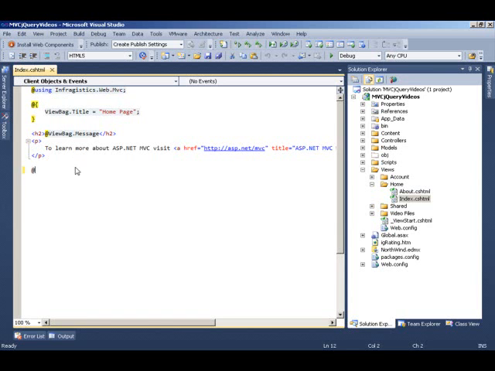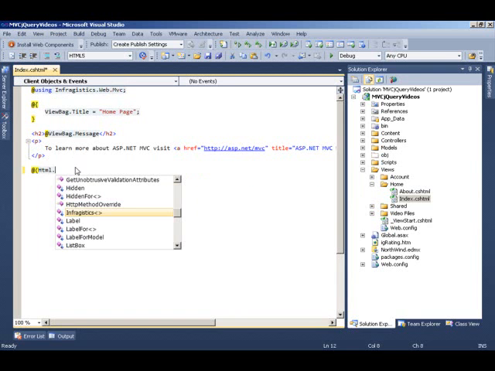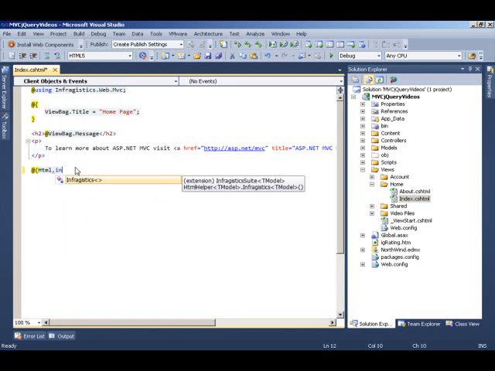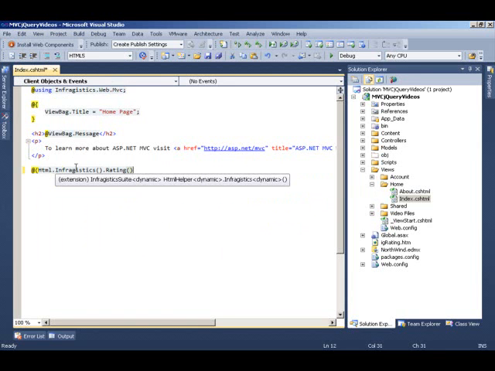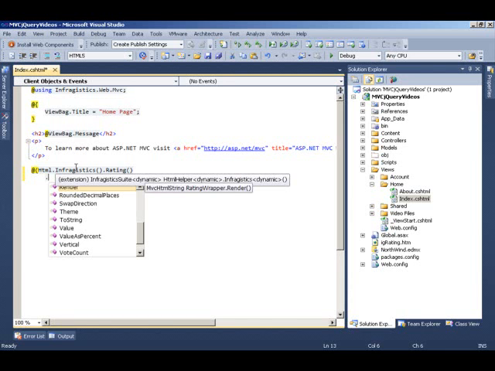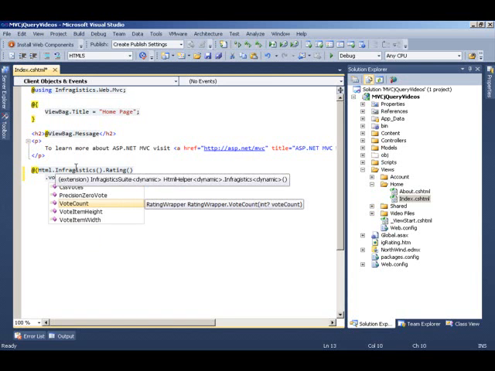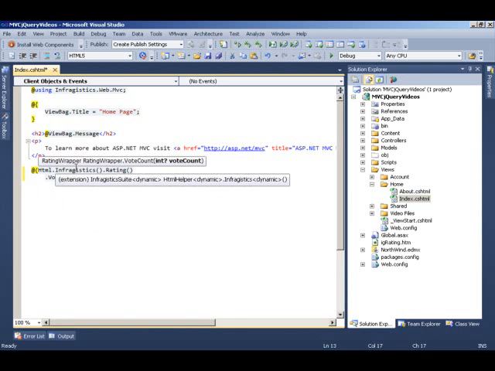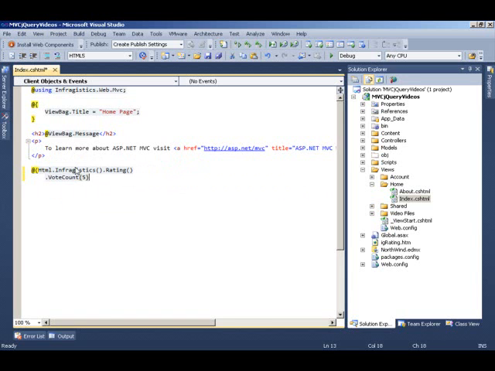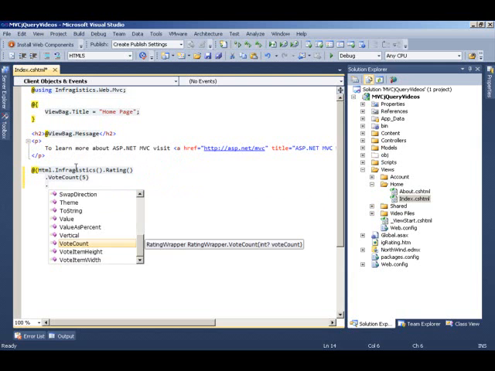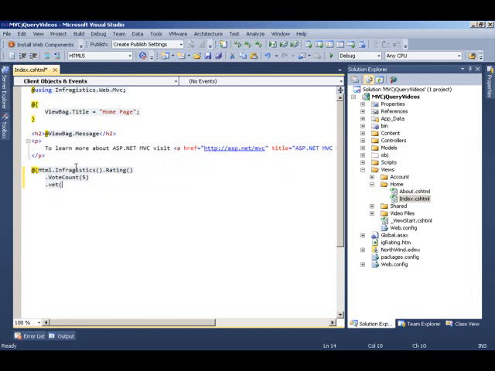So I can come down here and start writing the Razor syntax as I would normally do, Html.Infragistics().Rating, and this brings in the rating control onto my page, and I can now go ahead and set the properties for that rating control. So first I need to set is a vote count, which is basically how many rating options you want the user to have. So let's say in this case I want to give them 5 different rating options, and I want to have this rating to be a vertical rating control.